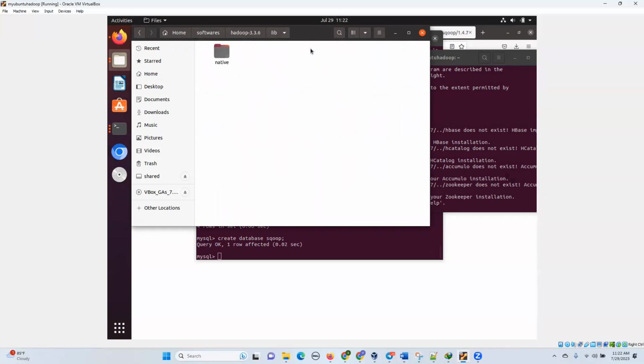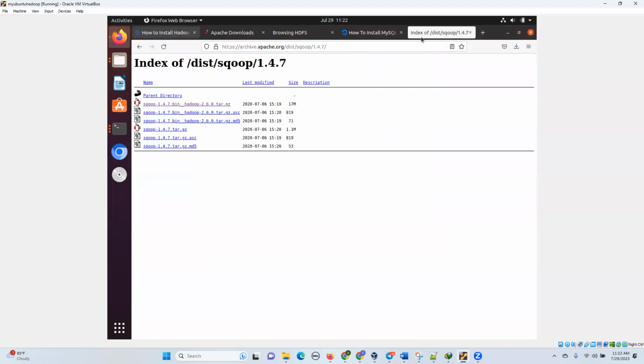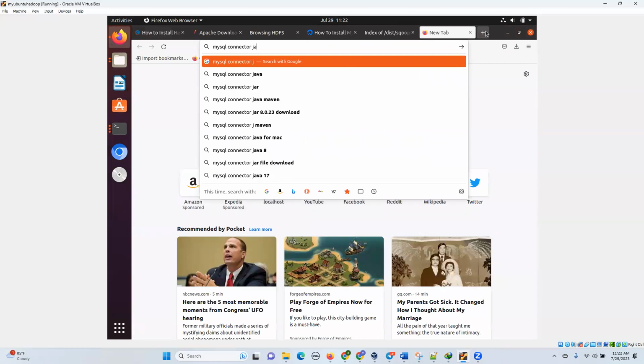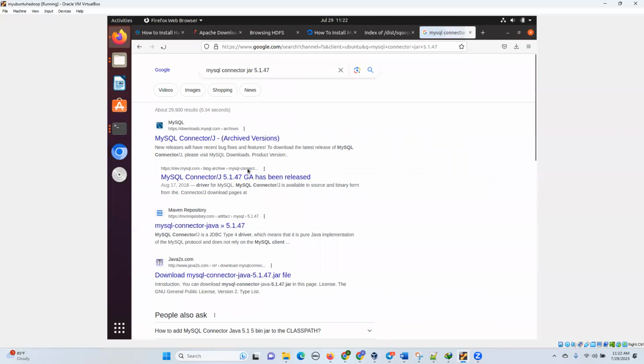I can download it from Google. If I have already installed Hive, I can take it from there. So first I download the MySQL connector jar. I just search for MySQL connector jar. I have to use 5.1.47, so this connector jar I will download.